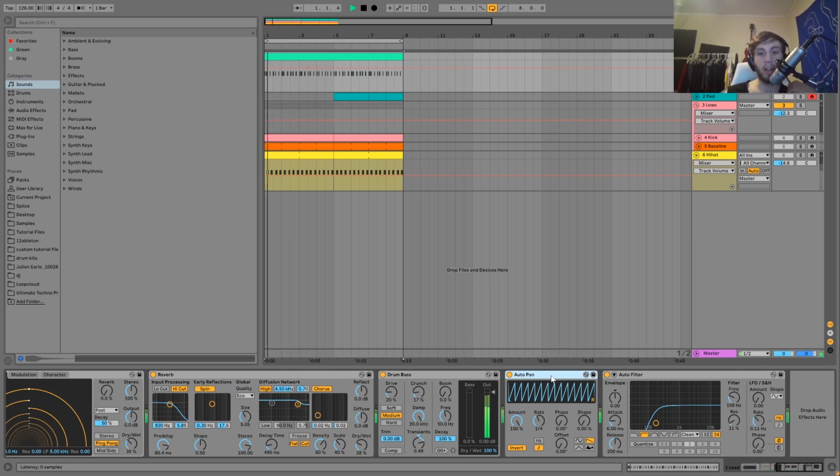And then I have this auto pan, which is making it kind of pump up like this. You can see I've got the phase on 0, quarter notes, and then we have it going up. So that's also important because you need that rhythm. If I turn that off, it feels like the break.